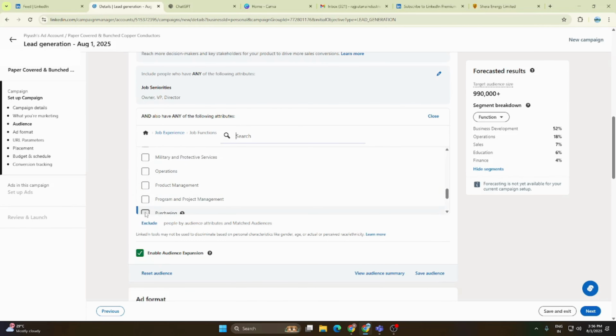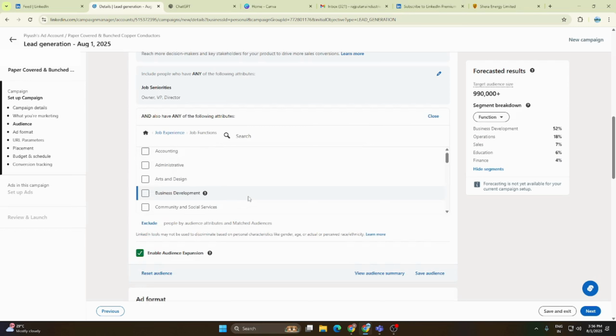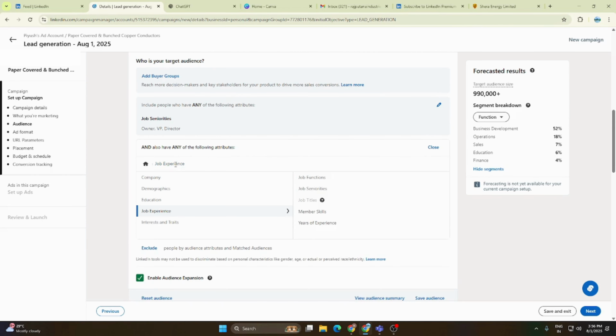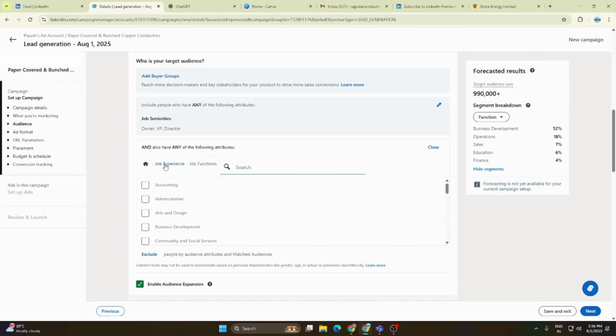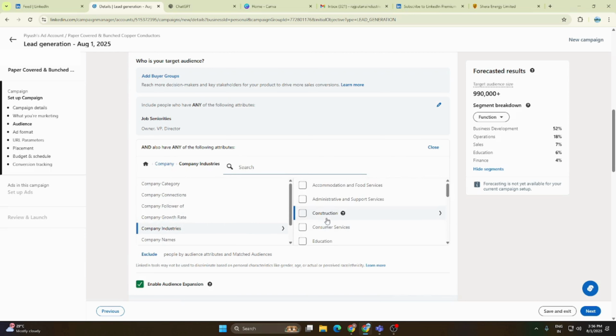If this is not your audience, what we can do is we can check as per industry. As per industry. Yeah, you can remove this one, remove the X mark. Okay, purchasing. Now can you click on job experience, the home icon next to that, on top. You see company, right? Companies on top, on the left side, top left. Yeah. Now you can see company industry.